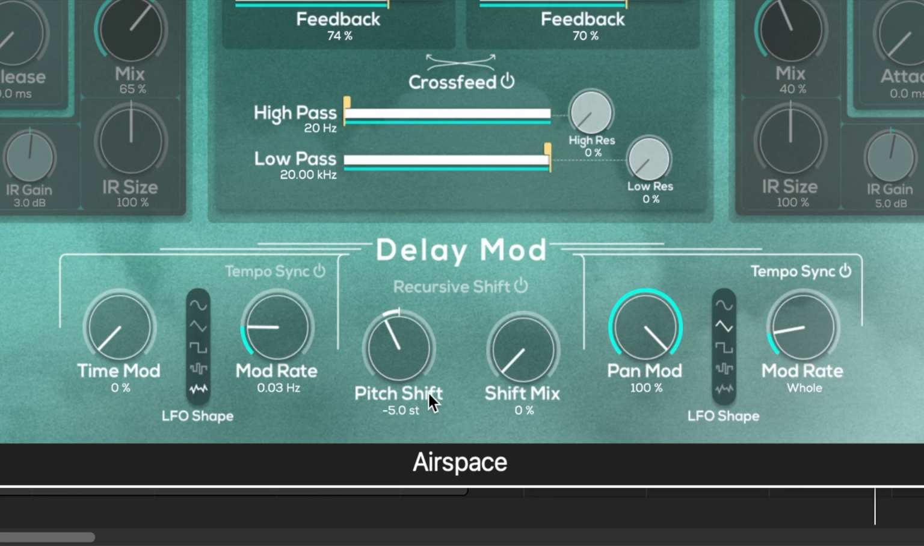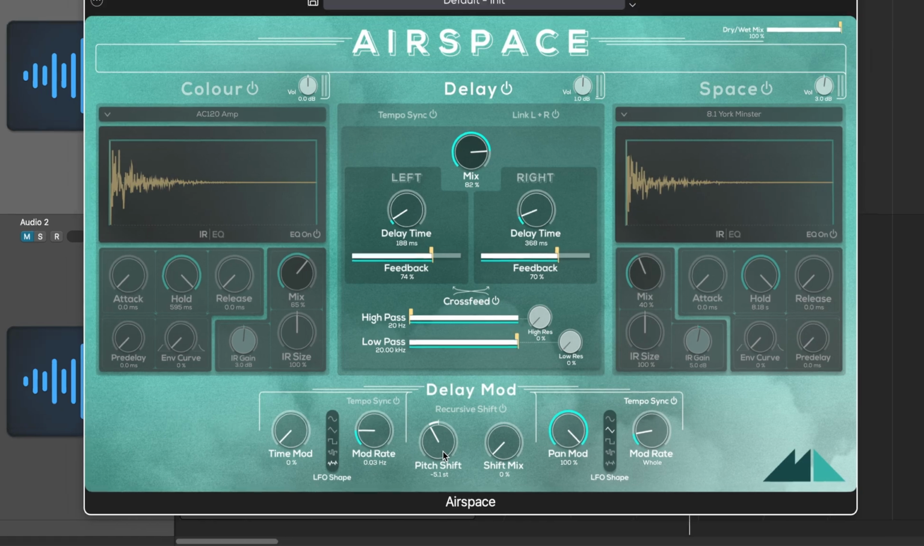On the left, we can set the pitch shift amount in semitones from 2 octaves below the root or natural pitch of our source sound to 2 octaves above. On the right, we can use the shift mix control to blend the dry, non-pitch shifted sound in with the pitch shifted copy. Here's how this sounds with different pitch shift amounts applied.